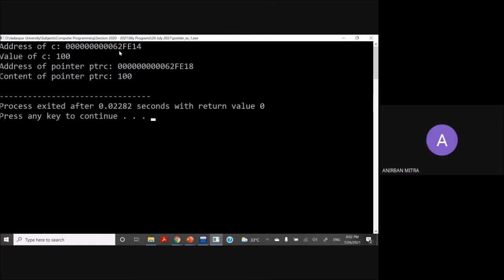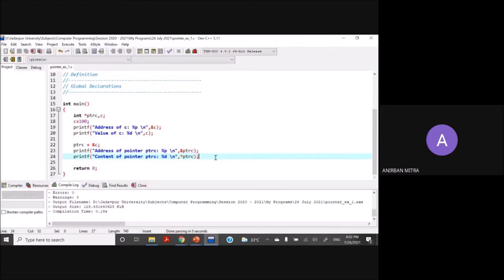Okay, sir. This is 62FE14. This one is 62FE18. This is the address of c that has been demarcated 4 bytes. The next one comes after 4 digits, that's what it comes out. Not necessarily every time it will happen like this. In this fortunate circumstance, it has come like this, that they are side by side. They may not be side by side, maybe in some different memory locations, but that is the most general situation that we can think of.